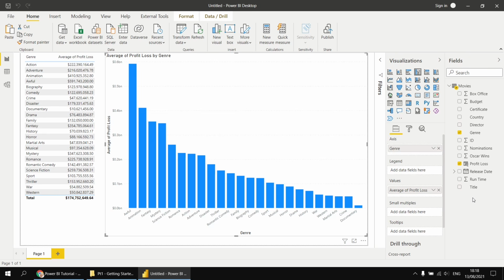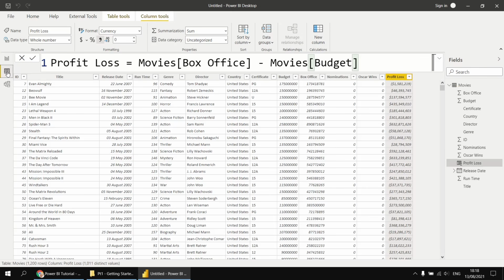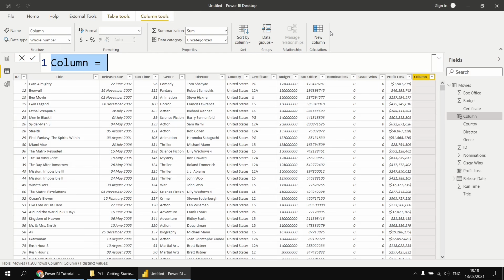We could create this new calculated column in the report view, but I always think it's nice to see the results of the calculated column back in the data view, so let's head back there first. We can then add a new column to the table by clicking the new column button. And I'll call this column film length, so let's give it a sensible name first, film length.